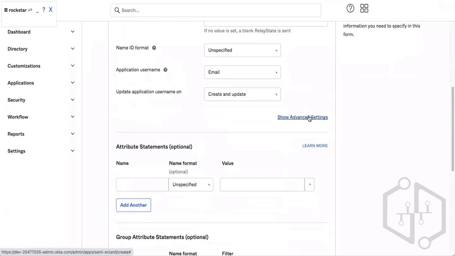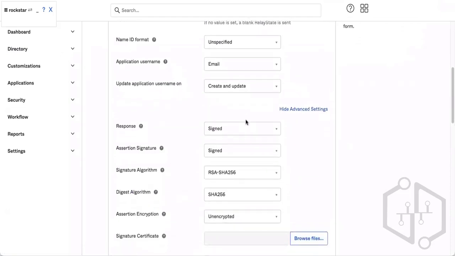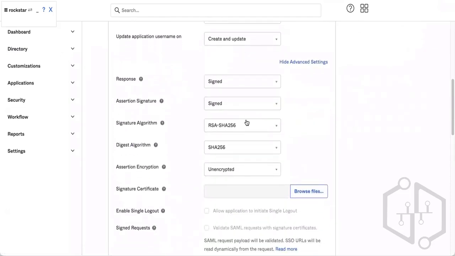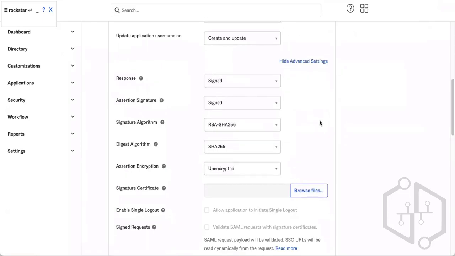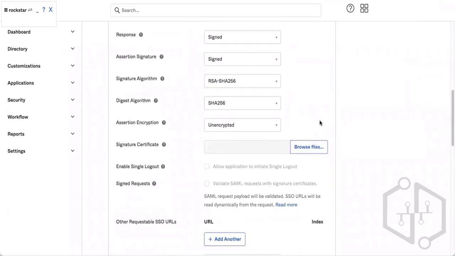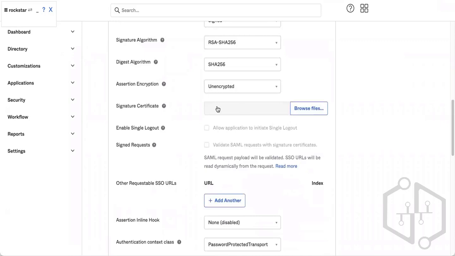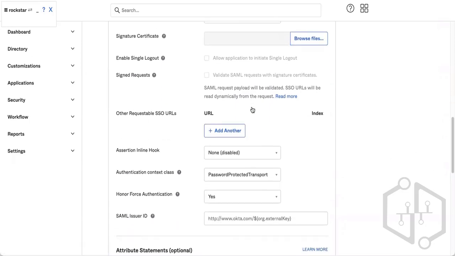Then these are some advanced settings that generally are not asked to be changed. But if they ask, then only you have to change. What they generally ask is this signature certificate that the service provider will give you. You have to place it here. And after that, you will be able to put a single logout URL, which means where to go after logging out.